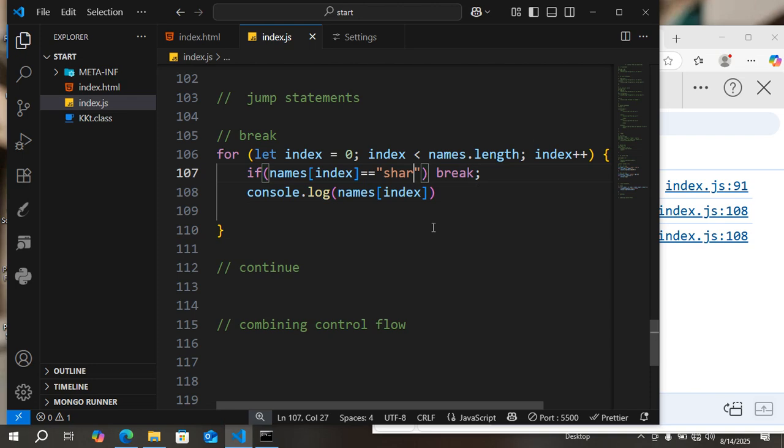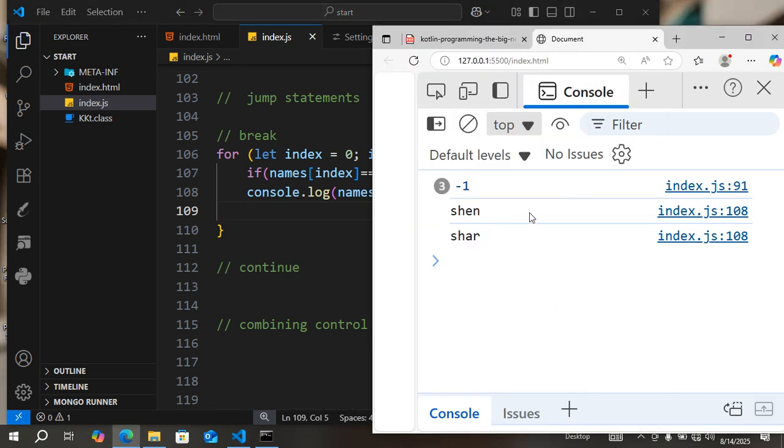So that's how we can use the break statement. But what if it is equal to Shane? Then we can continue. Let us use the continue statement. We use it in the same way as the break, but the break breaks out of the loop, out of that piece of code. But for the continue, it just continues if that condition is true. So if we do that, we get Shan and Shall.